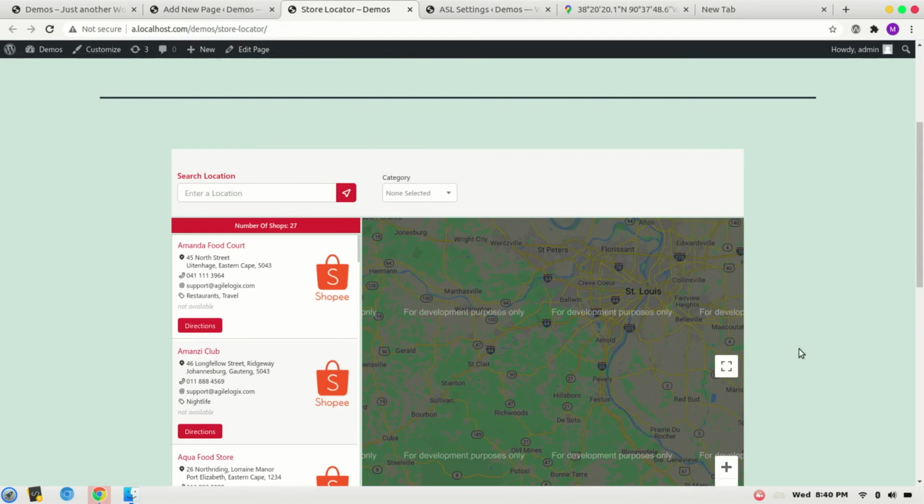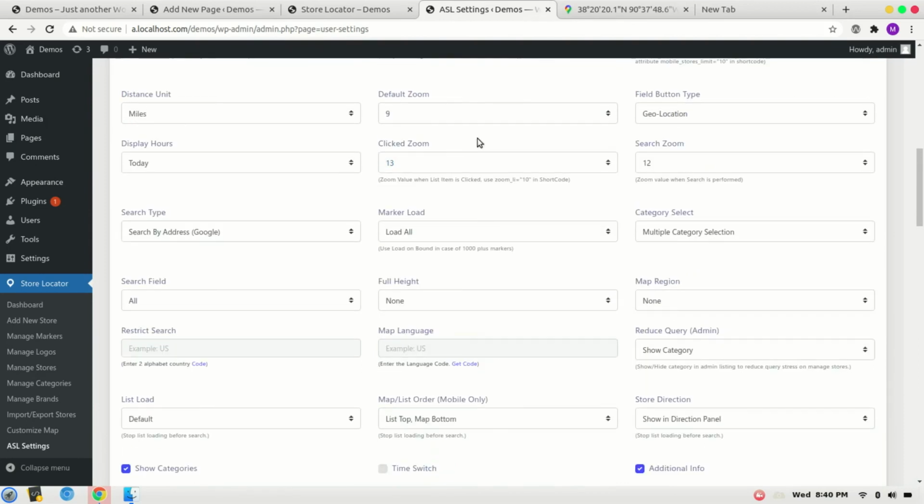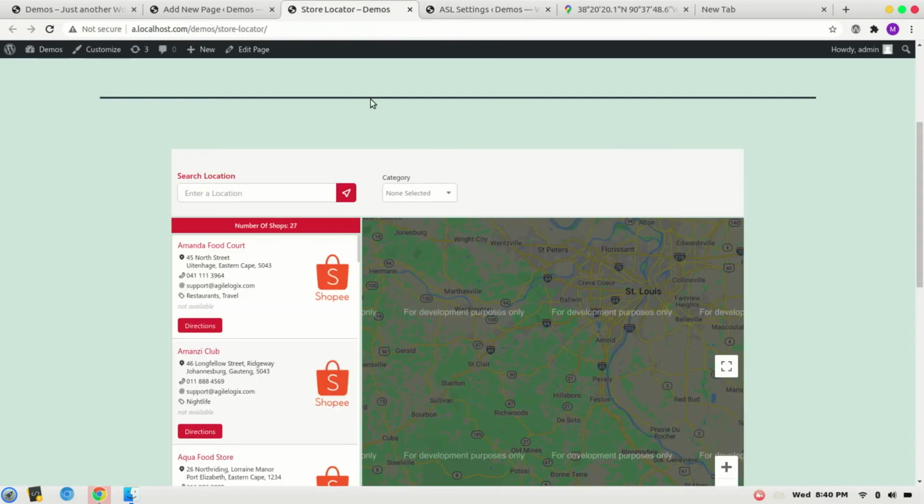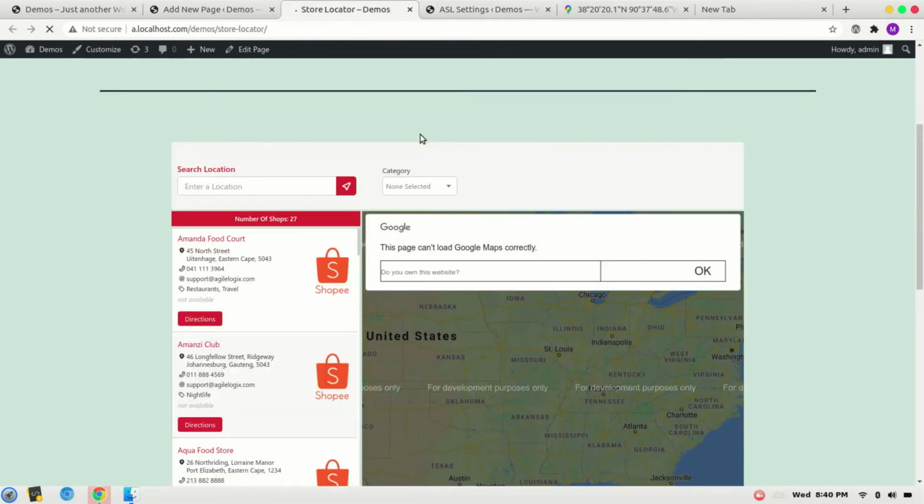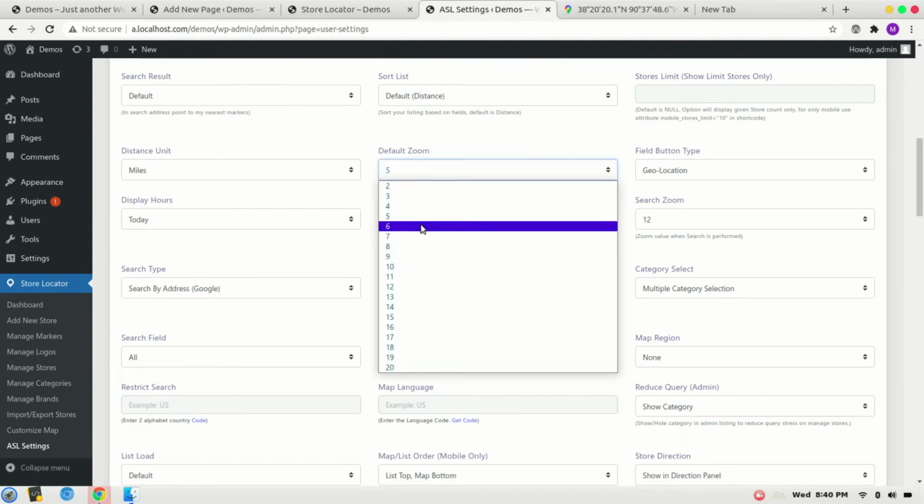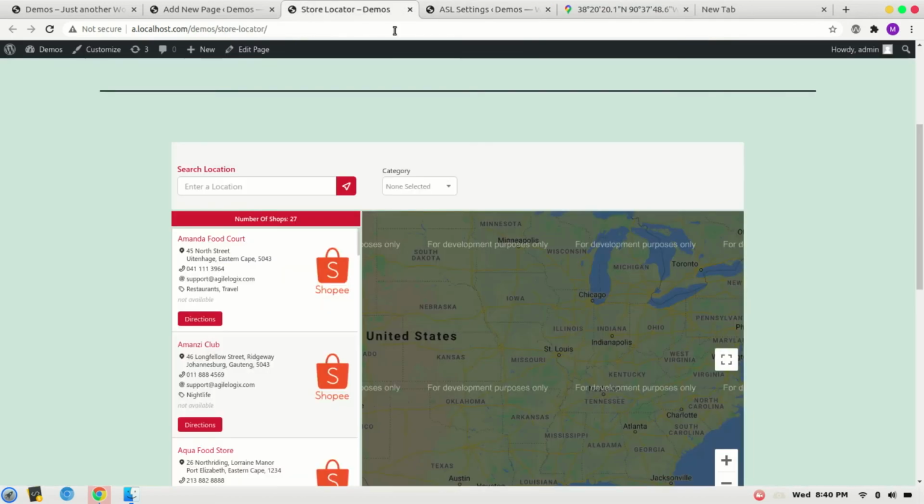Now we can adjust the zoom value so the map shows the whole country. For that, go to default zoom and we can set it to 5 or maybe 4. I'll set it to 5 and save it. I think the 4 will be better. 4. Refresh the page.